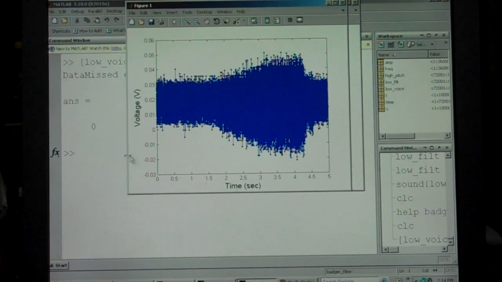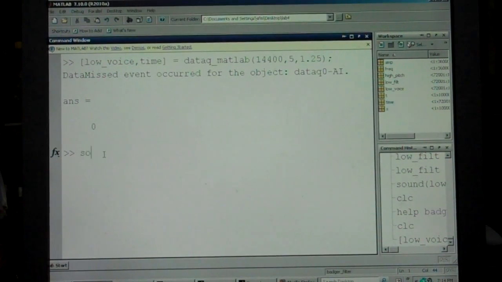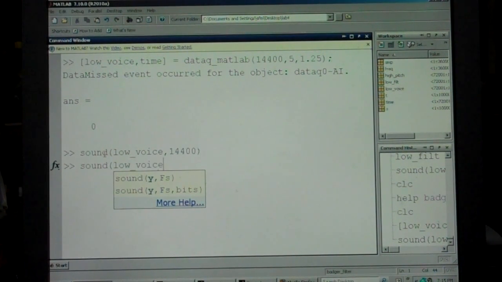So we can actually play this sound back in MATLAB and we can hopefully get a listen to what the noise sounds like. So to do that we say sound and then we want to give it our data file, which in this case is low voice. And then we have to tell it our sampling frequency, which was 14,400. And we can't really hear it that well because, again, the output of the microphone is very small. So we're going to actually amplify the signal by typing low voice, and we'll multiply it by 10 to make it 10 times louder. And again, our sampling frequency.